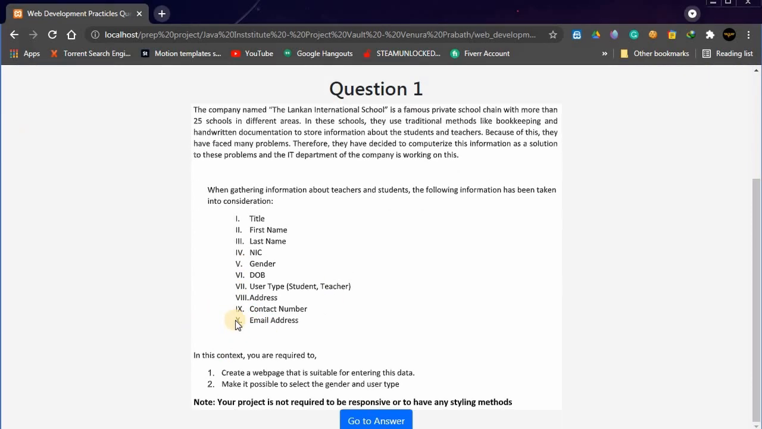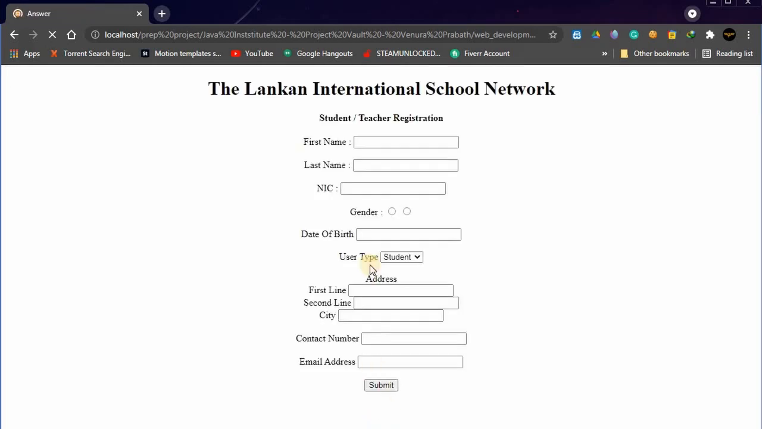Okay, that's the question. Now let's see what we have to do in order to complete the answer. Create a web page that is suitable for entering this data. Make it possible to select the gender and user type. Okay, let's go to the answer. Here's the go to answer button.